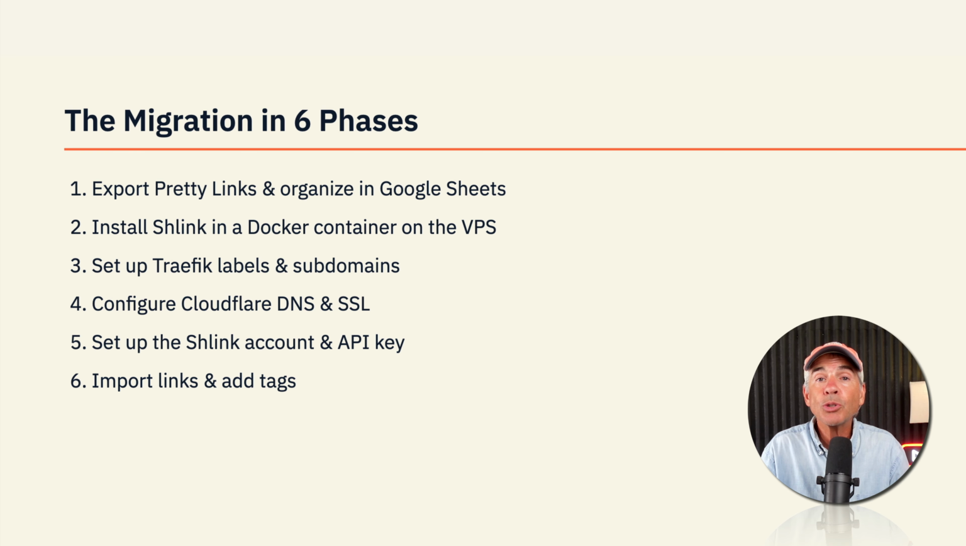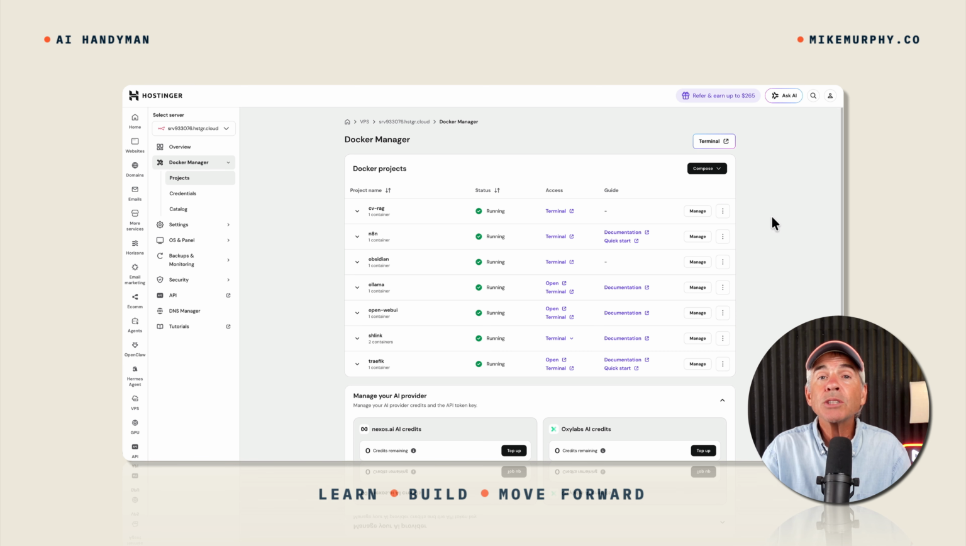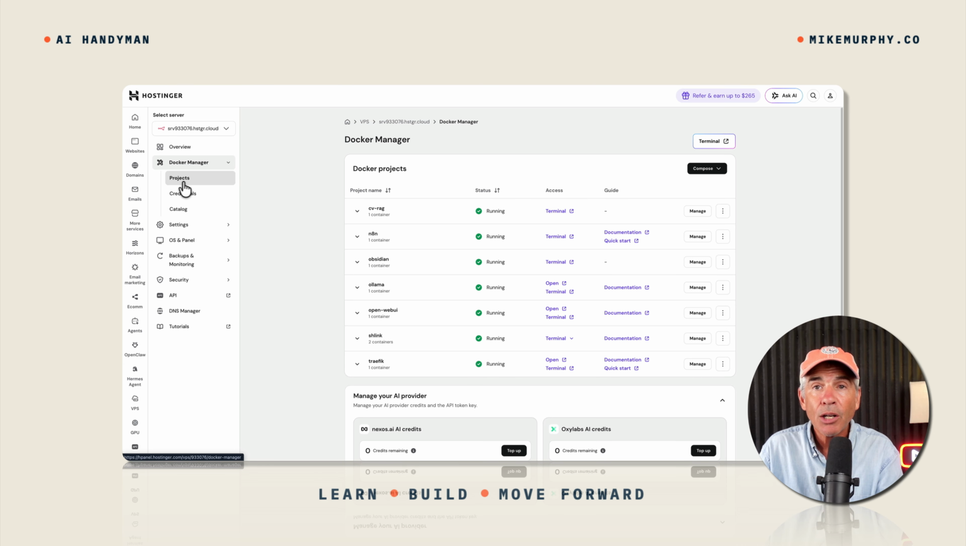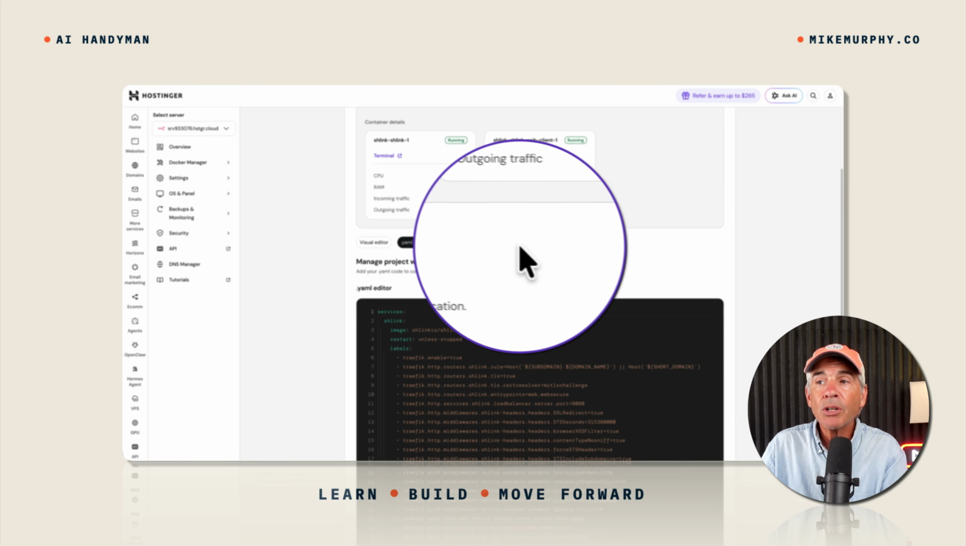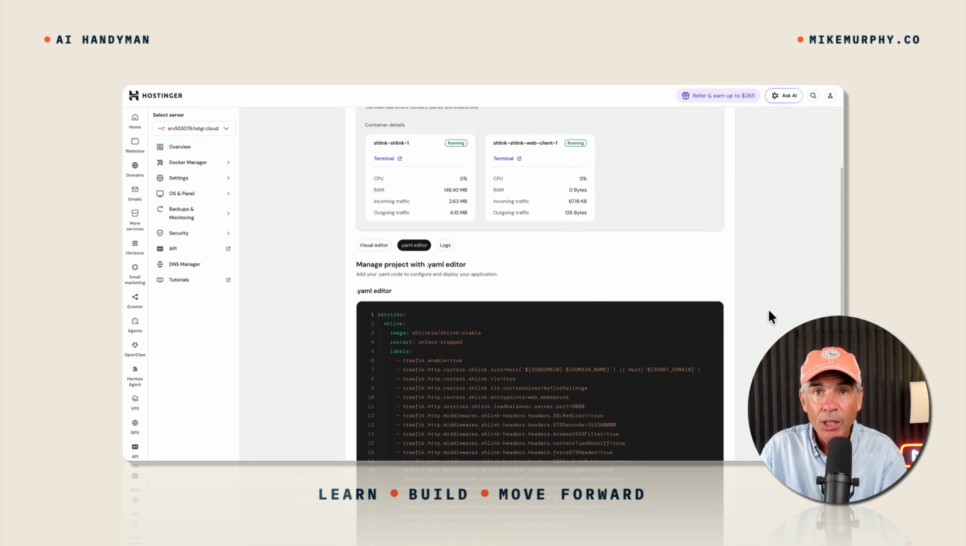Claude Code also took care of phase 3, which is to set up the Traefik labels and subdomain in the Docker Compose YAML file of Shlink. Once you install your Shlink Docker container, whether you do it yourself through the VPS Docker catalog or use Claude, you'll find your Shlink Docker container in the Docker Manager under Projects. There you can see Shlink and click on Manage. I'll go down to the YAML editor. This opens up the Docker Compose YAML file.